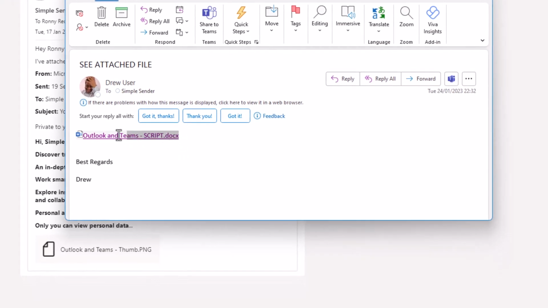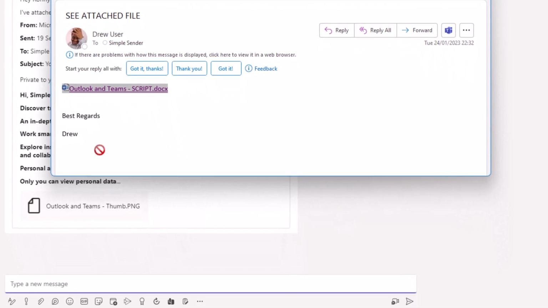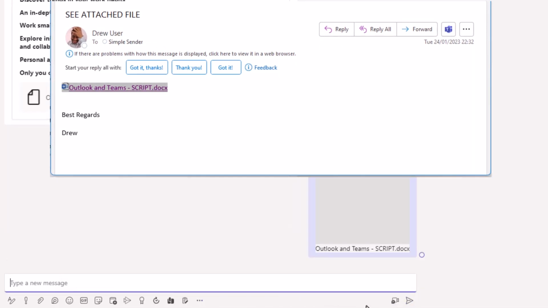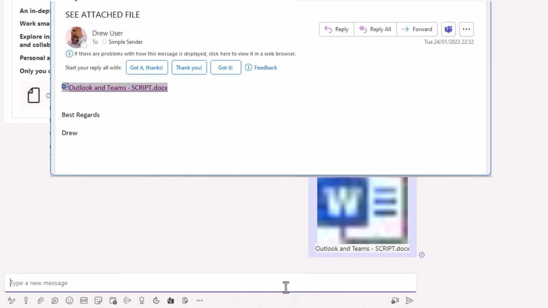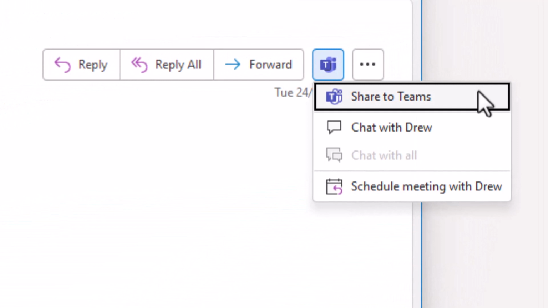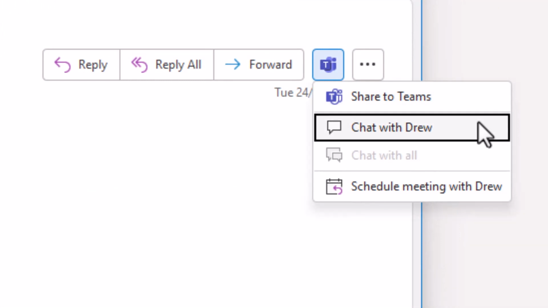Another thing we can do is drag an email attachment straight into a Teams conversation. Fantastic. And it's also worth pointing out this little Teams menu here. Some really good options here.